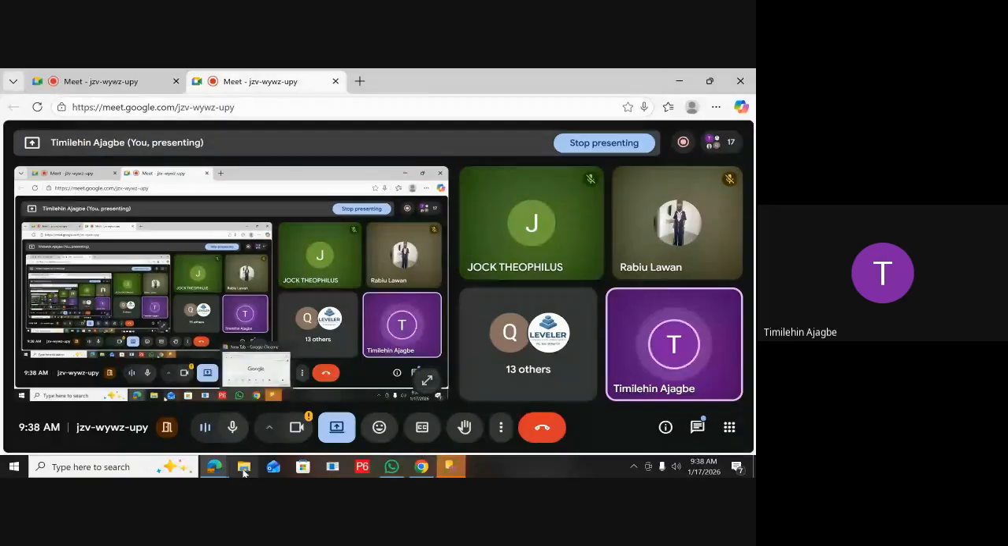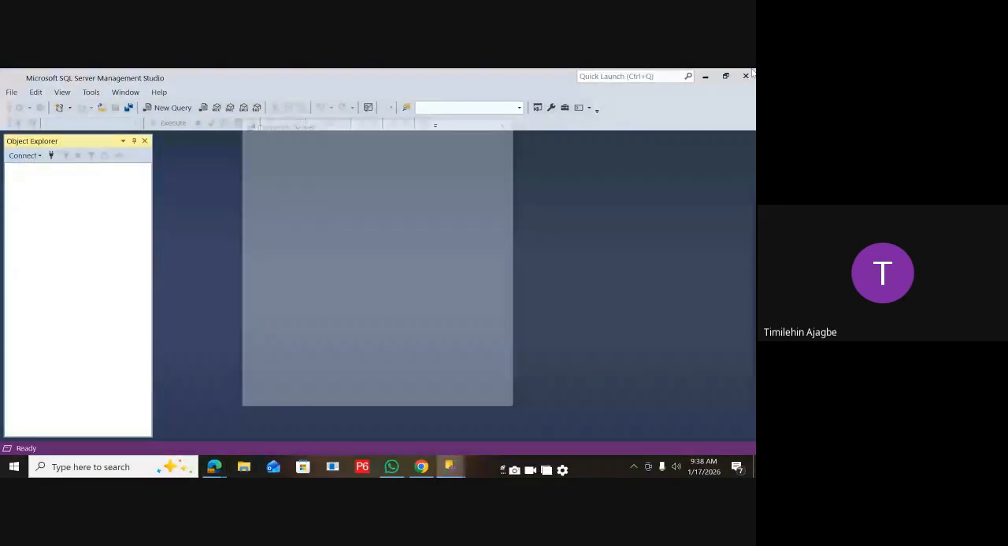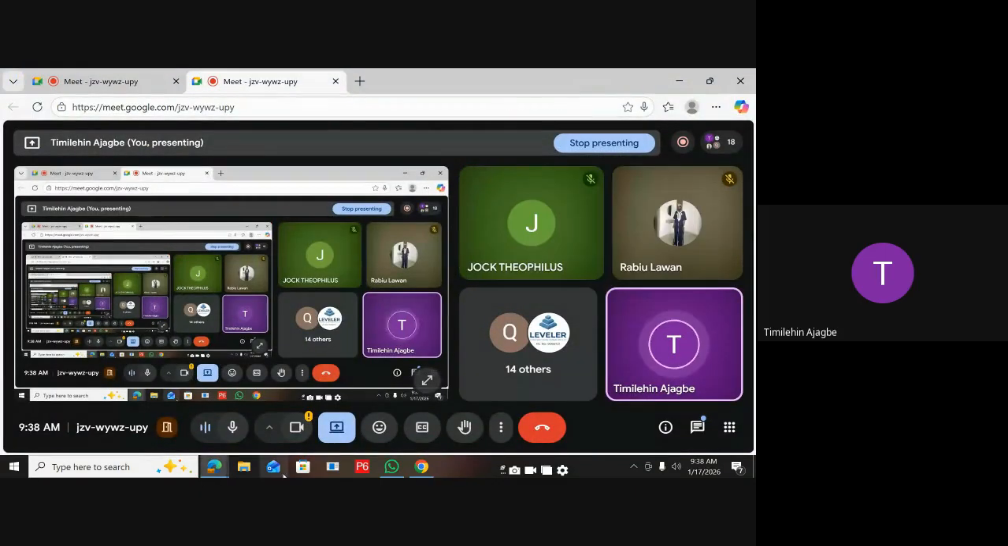So I've already launched the SQL server, or probably let me do it again since you did see my screen before. Let me close this. Now what I told you is that if you are to connect your Excel to your Microsoft SQL server, then you are going to be given the login details or given access to the database management.